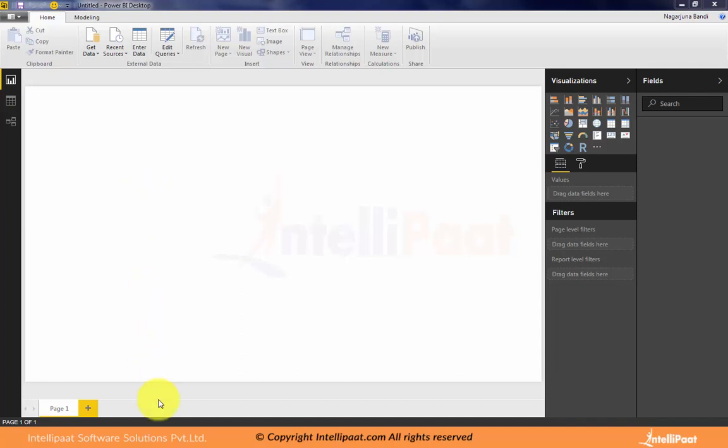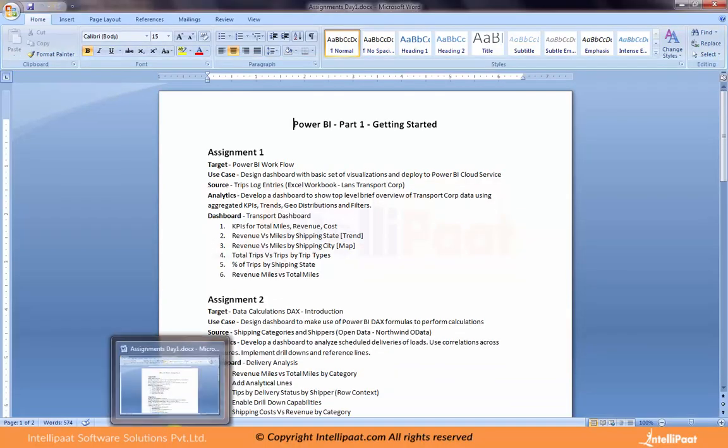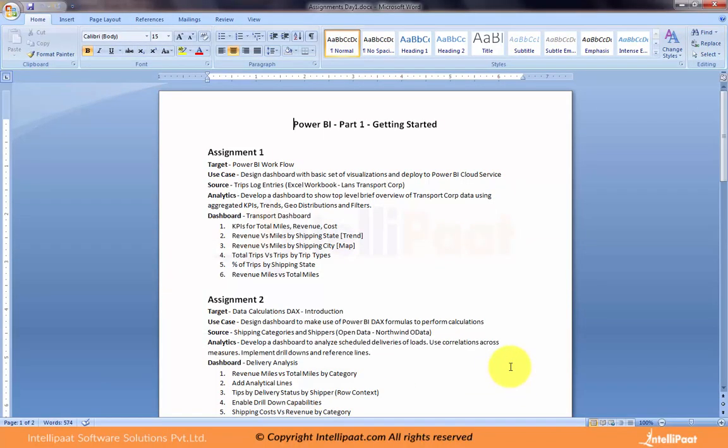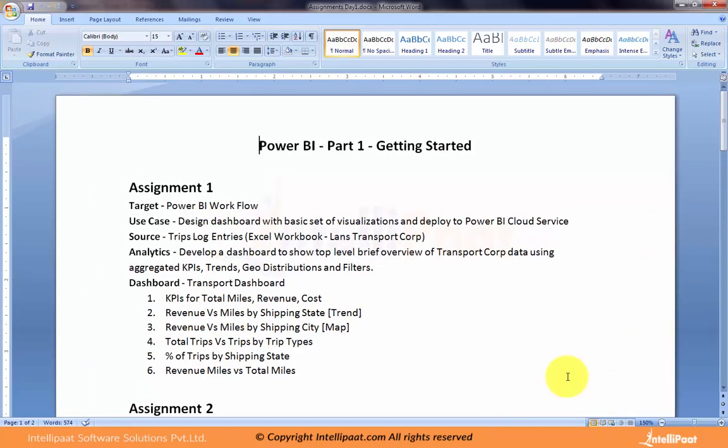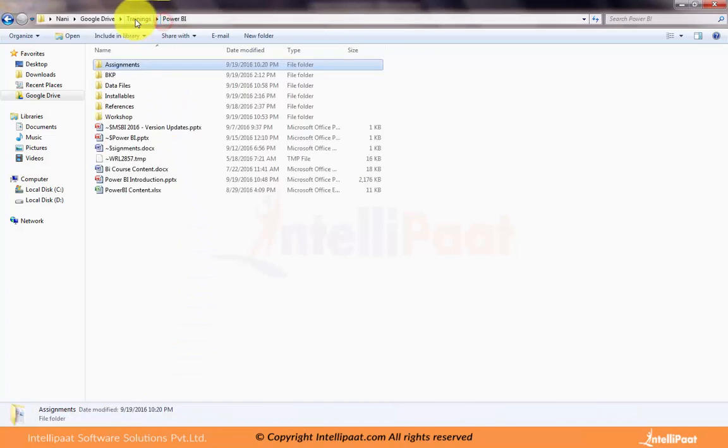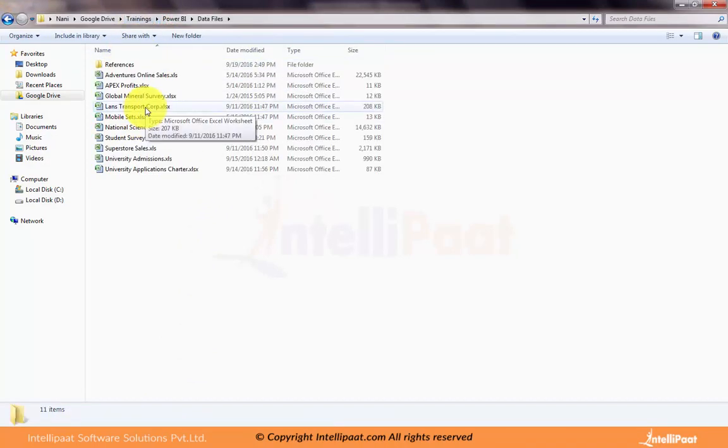I have an assignment for that. All our course will be driven by assignments. So the first assignment here is to create a dashboard with the basic set of visualizations and demonstrate the end-to-end flow of Power BI. The data set that I will be using for this demonstration is Lands Transport Corp.